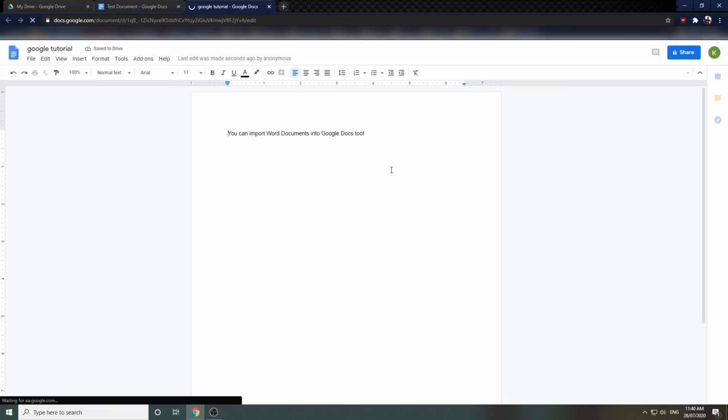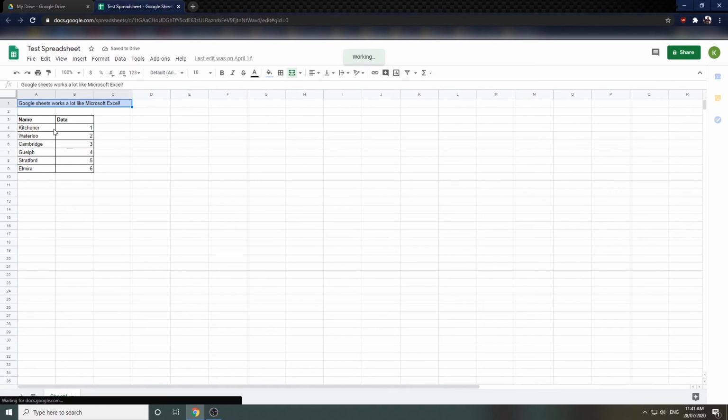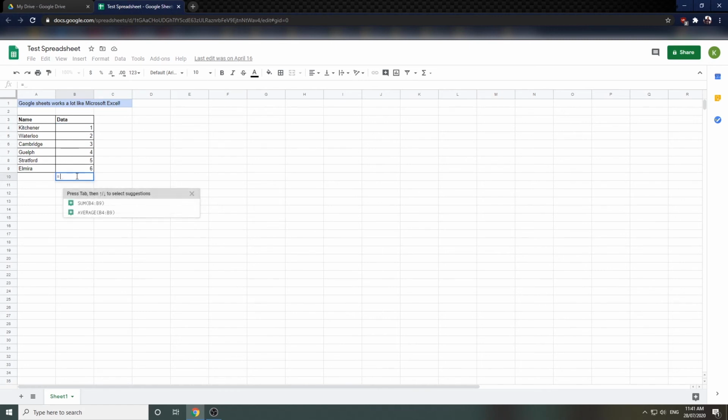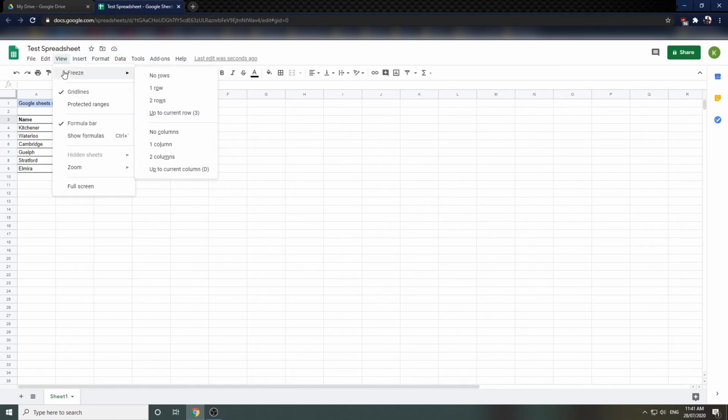Google Sheets is similar to Microsoft Excel and allows you to create spreadsheets to record your data and calculate statistics. Most formulas available in Excel are also available in Sheets. You can format your cells by adding borders or shading. You can sort data by choosing the Sort option under the Data menu, or choose the Freeze rows or columns under the View menu.